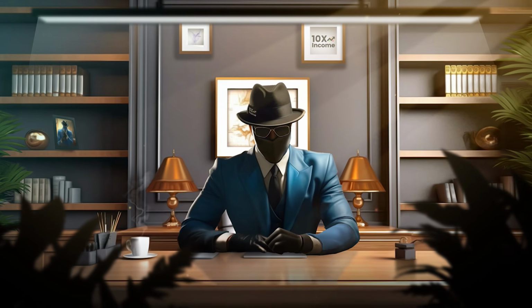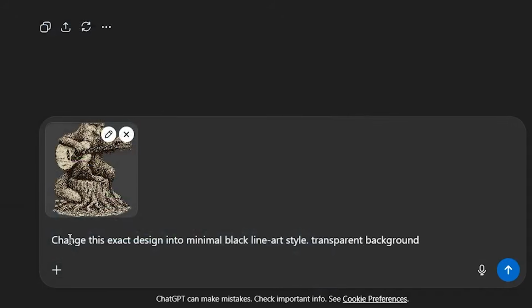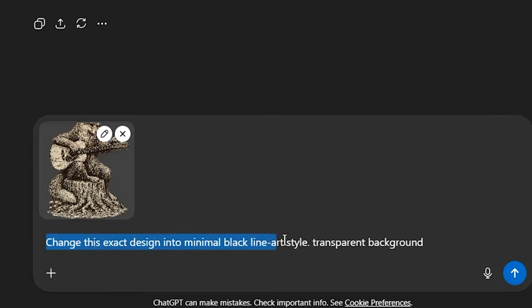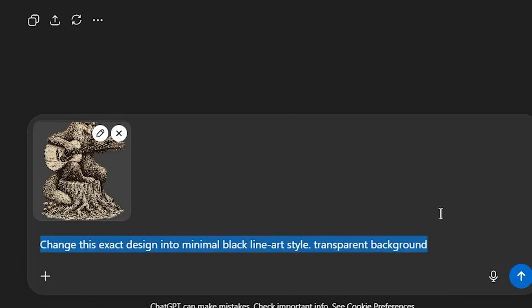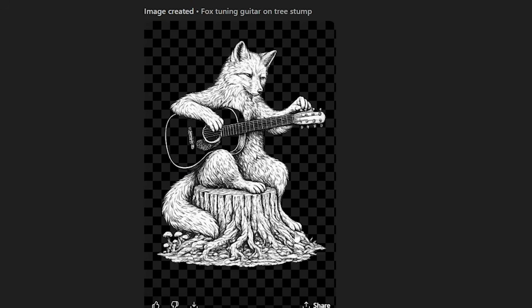From here, you can also use follow-up prompts to tweak things even more. I can attach the new design and ask ChatGPT to change the art style to something like a minimal black line art style. And just like that, I get another version of the same design. It's honestly kind of crazy how fast that was.